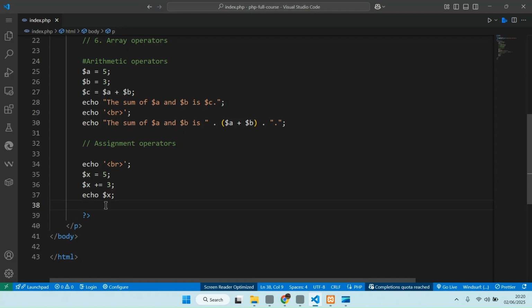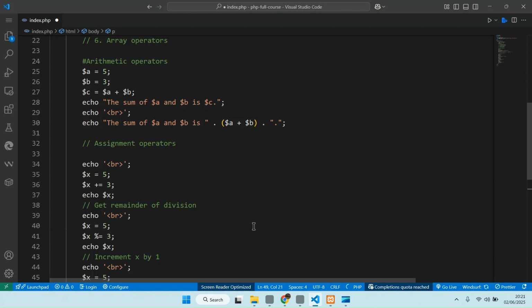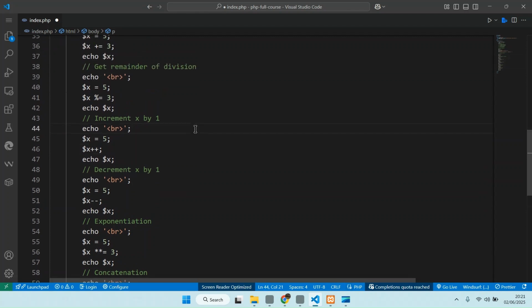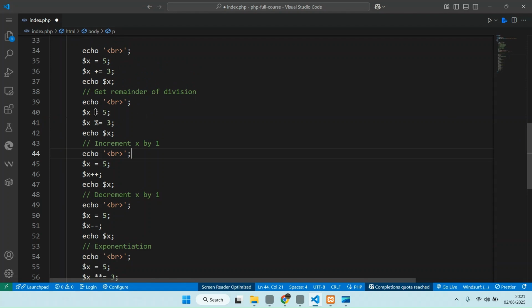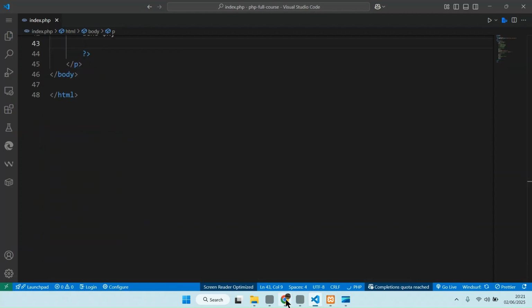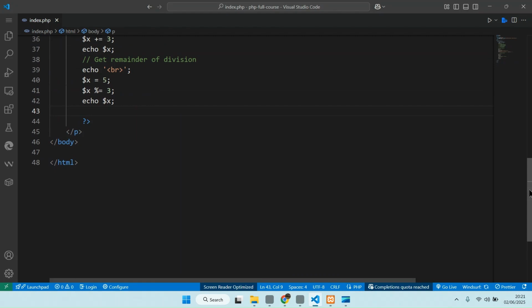We can also get the remainder. I will just explain all of this to save time. So we can do x is equal to 5, and x divided by 3. The remainder is, you'll see the remainder. I can remove this one to clear it up a little bit. If you save that, you get 2. We can do much more, multiplication, subtraction, we can do most of them.